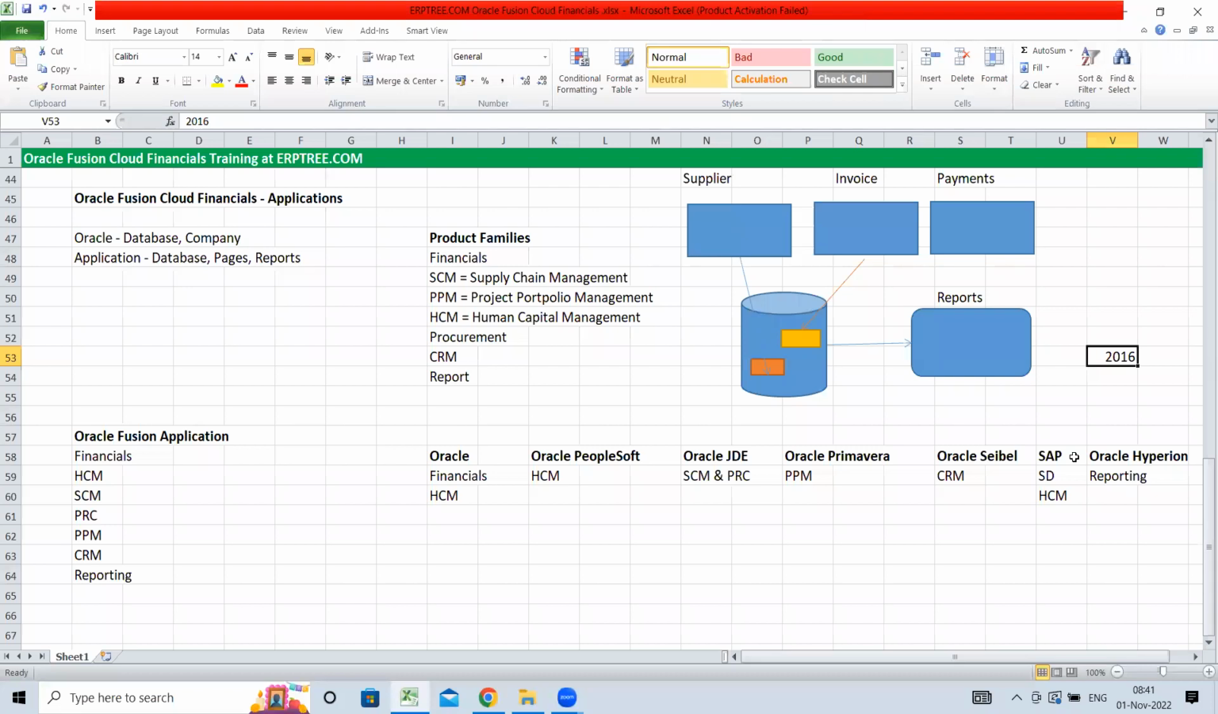They were working on it, and by 2019 the product was very much stabilized. Then many companies started implementing.